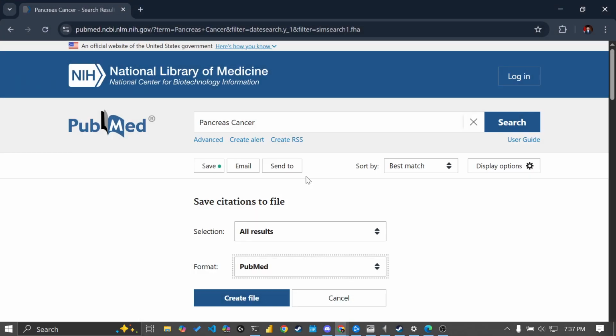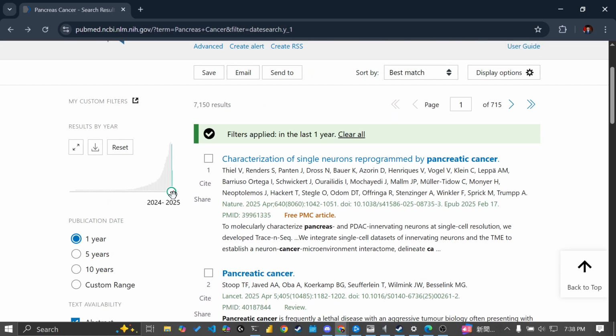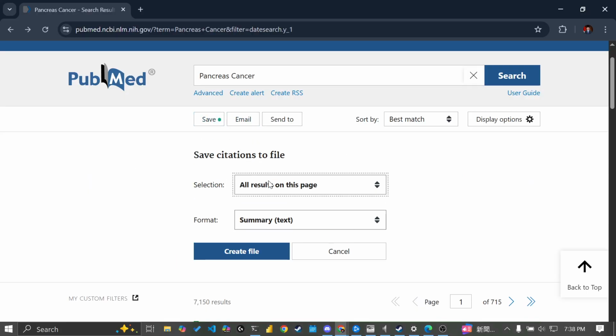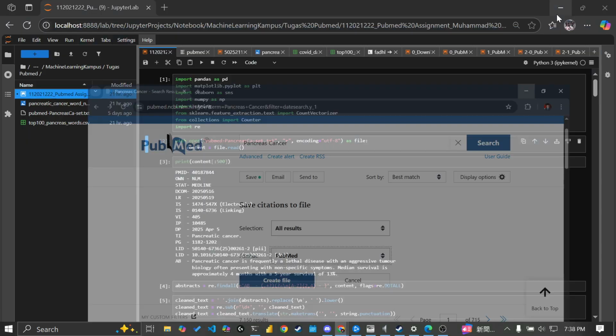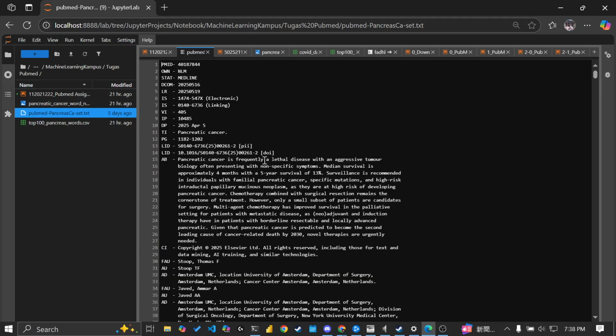First we need to get the data set. This is where we get the data set. Since it's about cancer, I choose pancreas cancer. The first thing to do is change this to 1 year, and then put the text available to abstract. Click save. Change it to our result, and change it to PubMed, and then we create file, and then we will get a txt file.